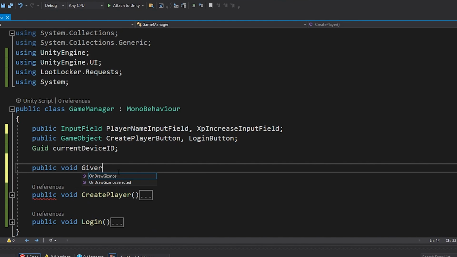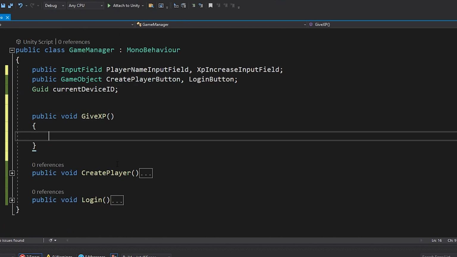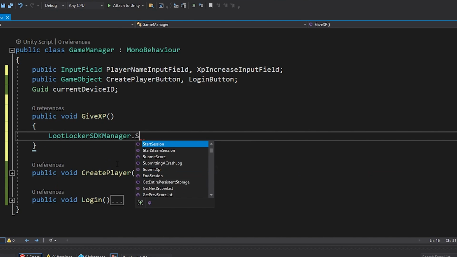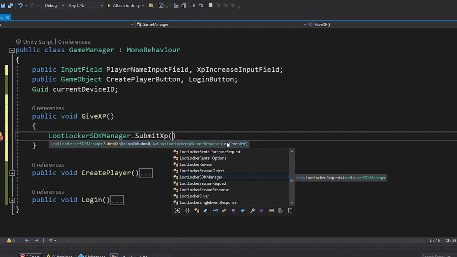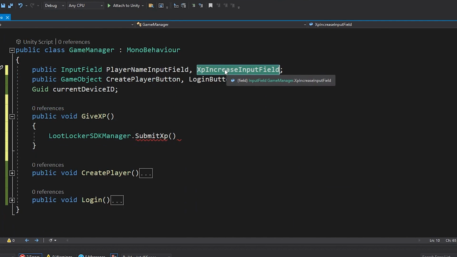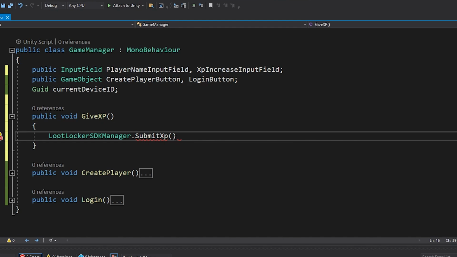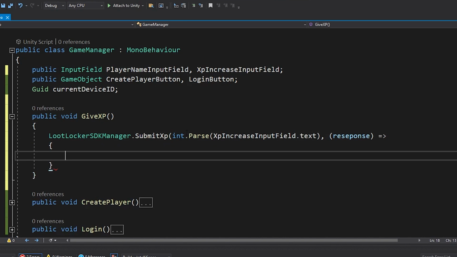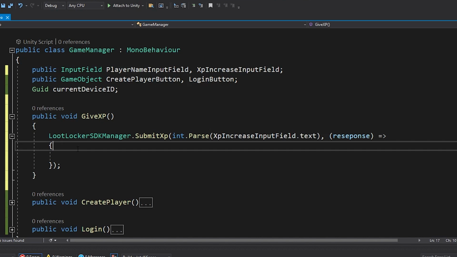This one's going to be called GiveXP, inside of which we're going to make a reference to the LootLocker SDK manager, and then we're going to do SubmitXP. Then in here, we need to actually pass a value. So for our case, we're going to grab this XP input field, and we're going to type int.Parse, and in the brackets, we're going to type our input field, and we're going to do .text. Another bracket, then comma, another set of brackets, response like last, then equals and larger than, and let's do some brackets, finally having a bracket and a semicolon at the end.